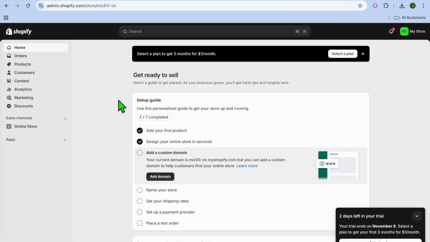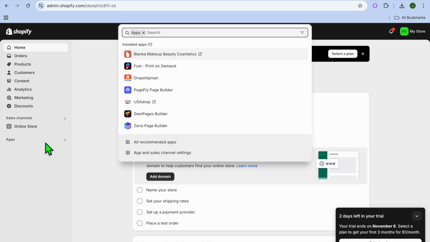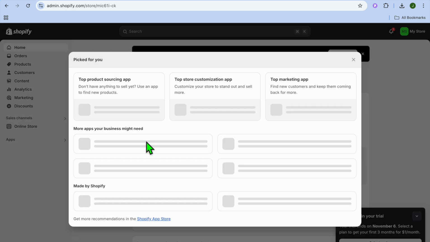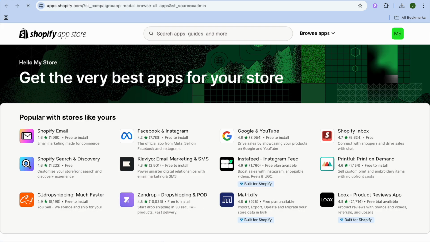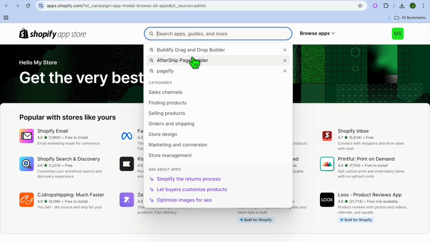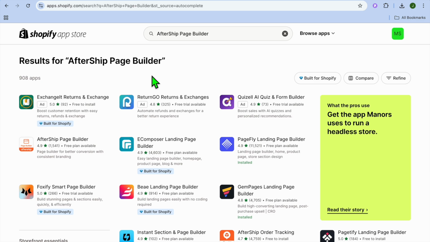Once you have created your account, you will be redirected to a dashboard just like this. And you're going to go over to the left hand menu option and select apps. Then from there you're going to tap on all recommended apps and you're going to select Shopify App Store. After selecting Shopify App Store, you're going to tap on the search bar at the top and type in AfterShip Page Builder.